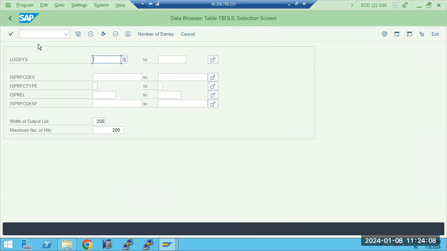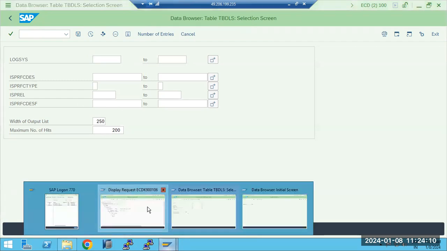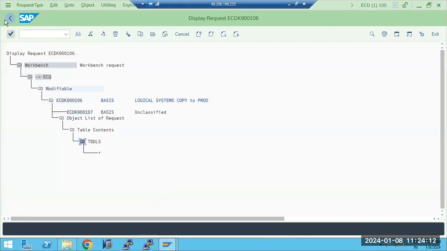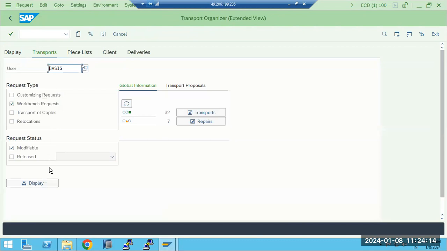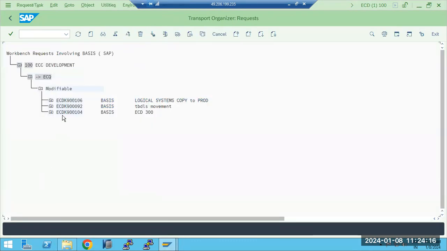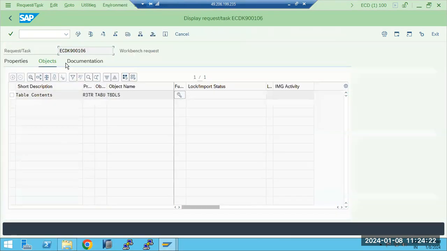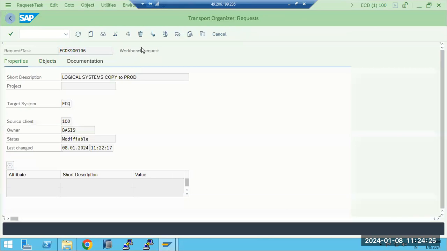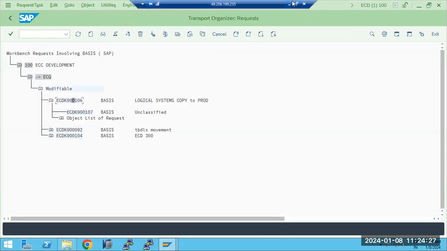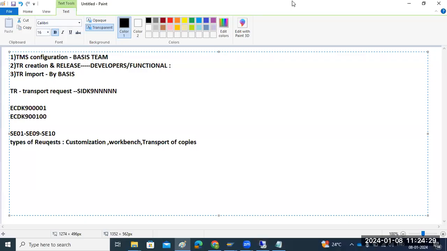So in development I have created the data. Now what I am doing here is trying to release. This is the data, these are the objects you have created here. This table data you want to move from development to quality, quality to production. Okay, TR creation is done.